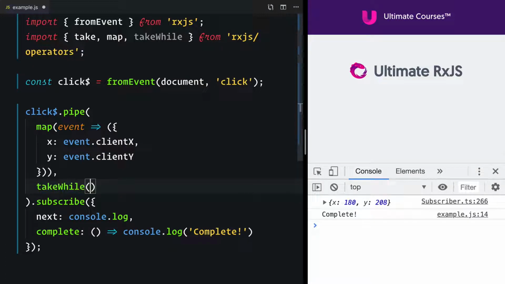takeWhile accepts a predicate function, emitting all values emitted from the source observable until this function returns false. The observable is then completed. For this example, let's take all clicks until the y position is greater than 200. Let's destructure the function parameter to grab the y coordinate. And we want all values emitted as long as y is less than or equal to 200.